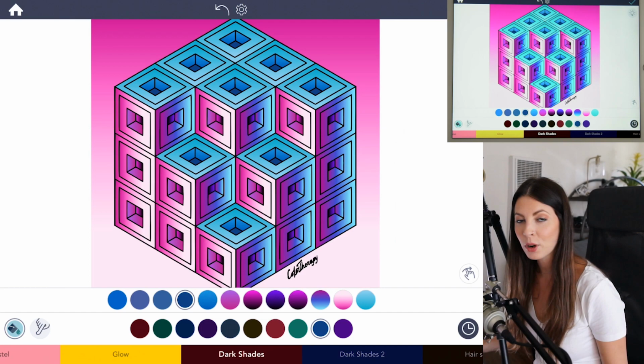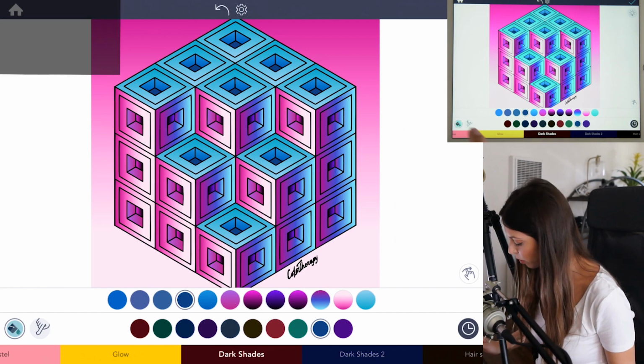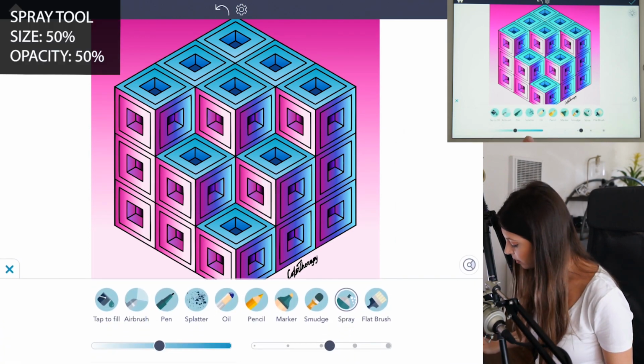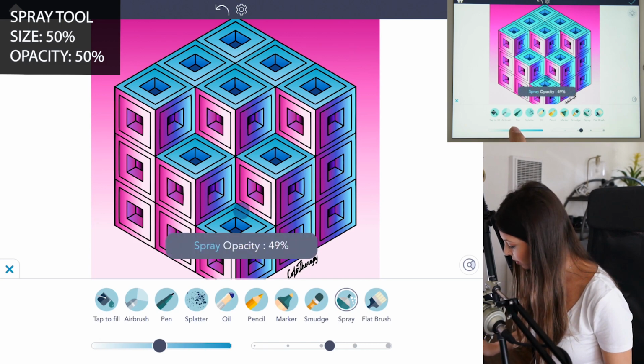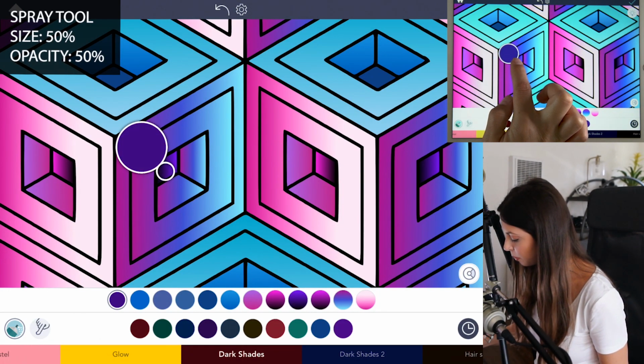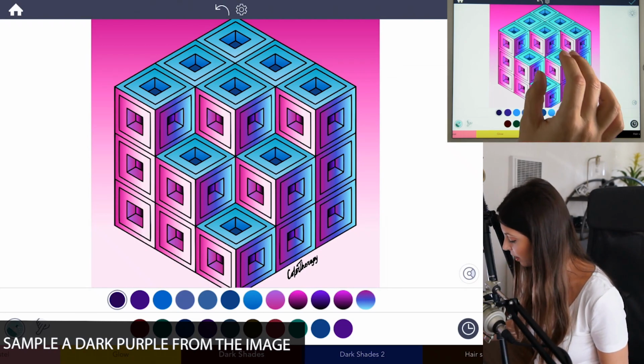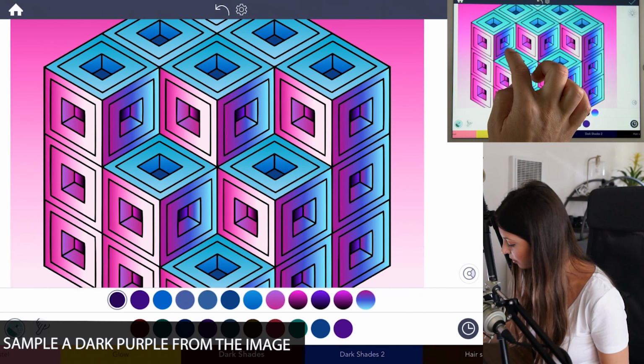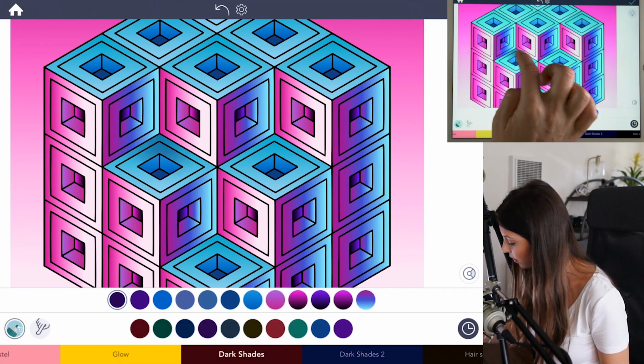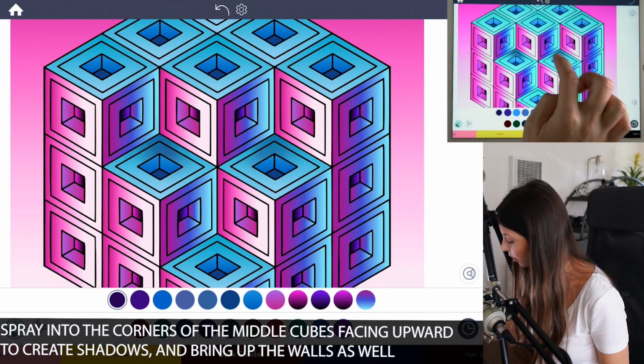Now you can also add more shading for realism. So go under the manual mode and select the spray tool. Set the opacity and the size at 50, and then just sample a dark purple from your image. Make sure coloring inside the lines mode is set to on, and then you're going to just add some shadows around the squares that are facing upward in the corners.